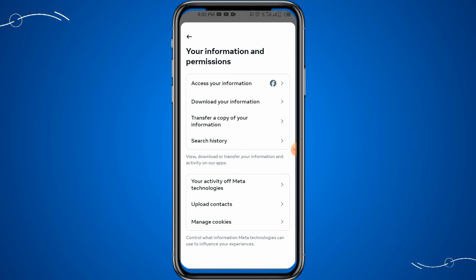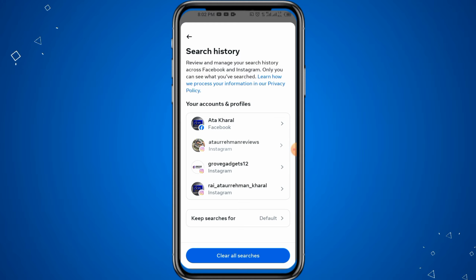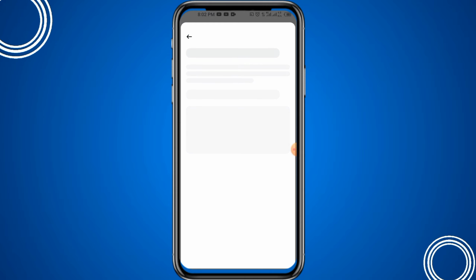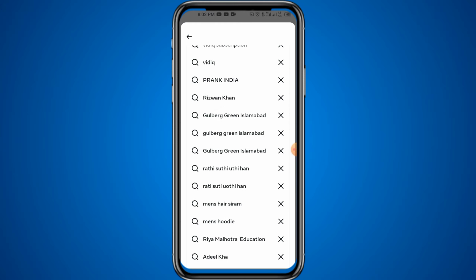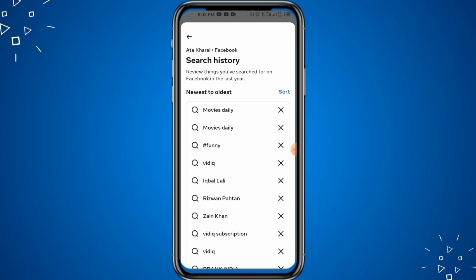After that, you will see an option for search history. Click on it. If you want to check the search history of any of your accounts, then you have to click on your account. When you select any of your accounts, you can see all your search history here.